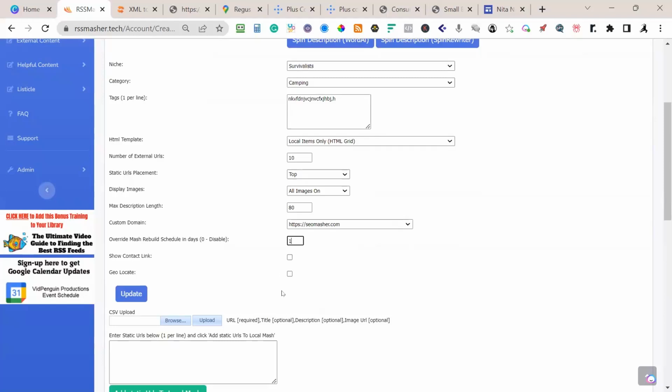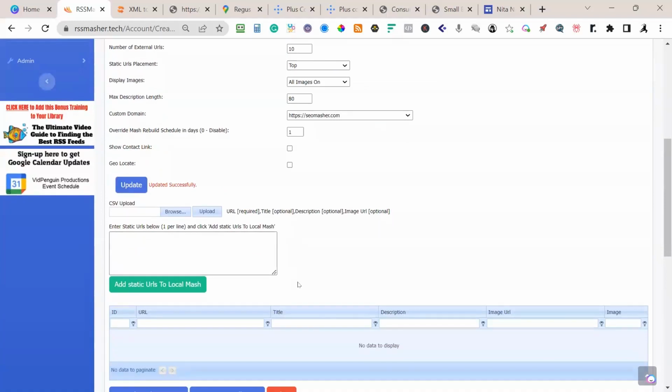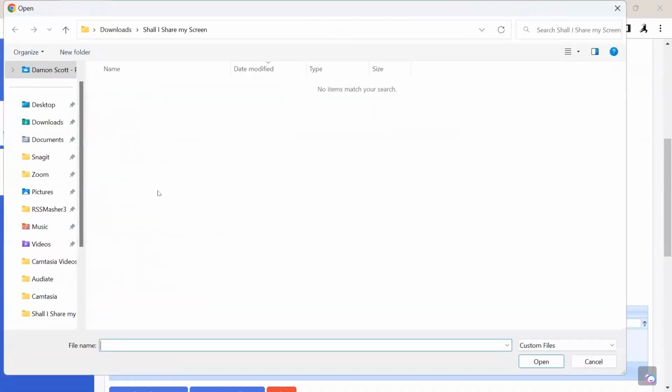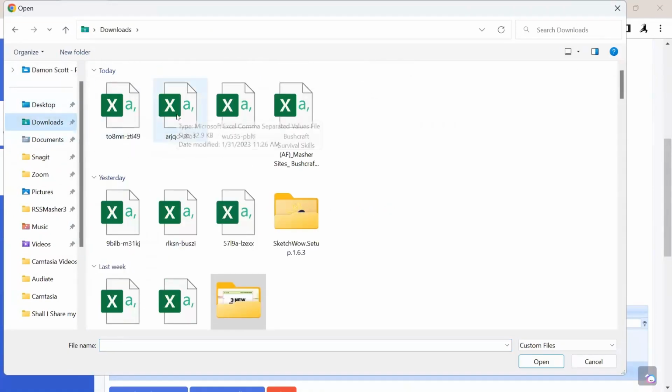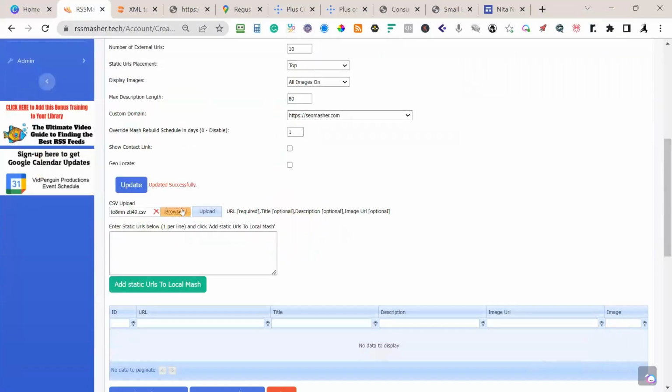Okay. I'm going to leave off map. I'm going to leave off the contact link. Okay. So now I'm going to hit update. Now I need my statics. So I'm going to come over here and go browse, downloads. I think that's the one. I hope wheels are turning for folks watching this. And we're going to hit upload.